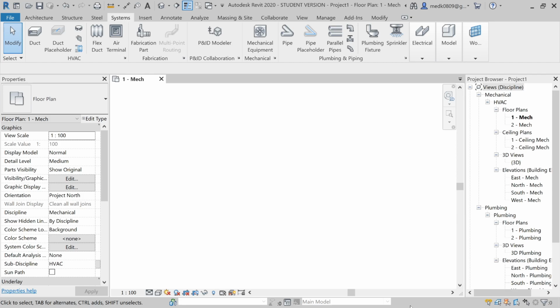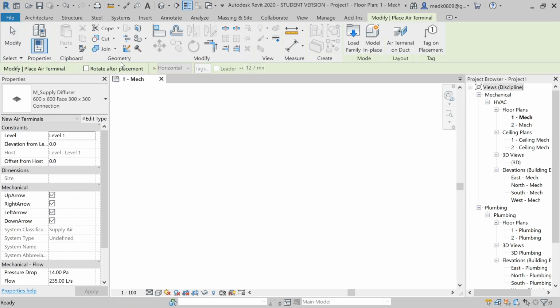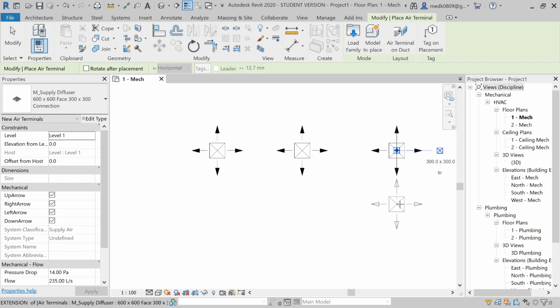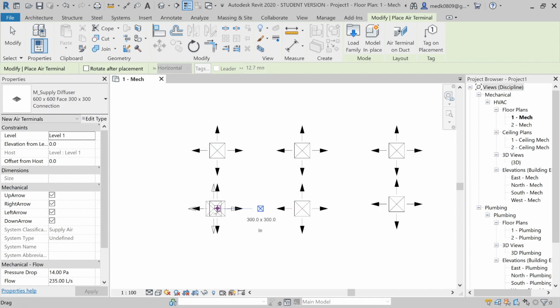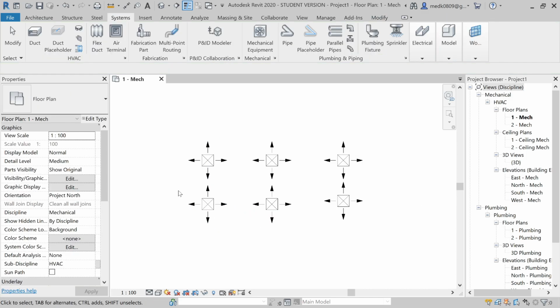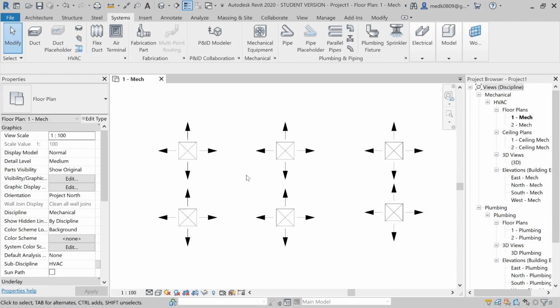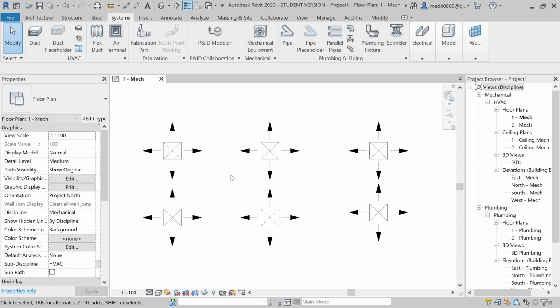So today we'll learn about basic editing tools in Revit MEP. For that, let's go to the System tab, and from the System tab, let's select some air terminals. So here is the air terminal, and let's select some air terminals. I will just randomly place them in the view. Okay, so I have placed some air terminals in the view, and the first command we will see is selecting.